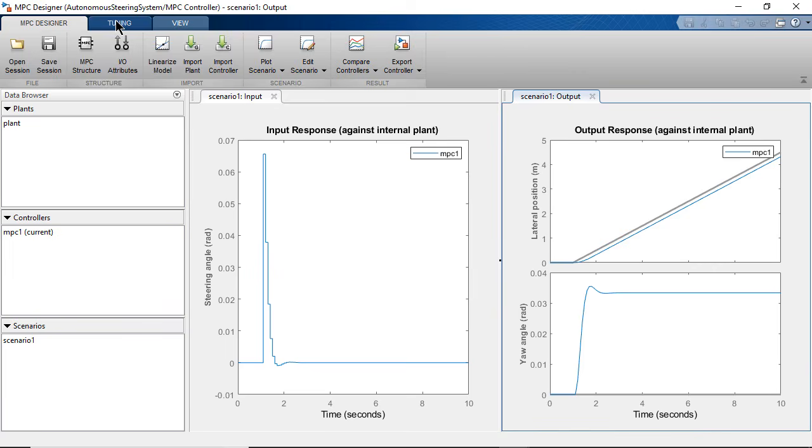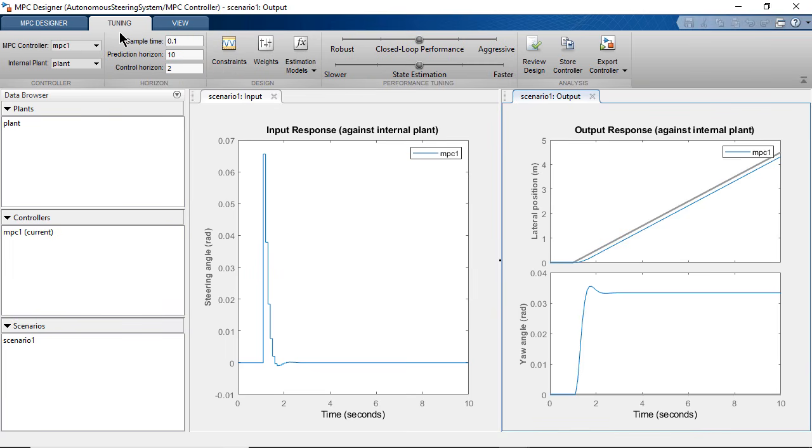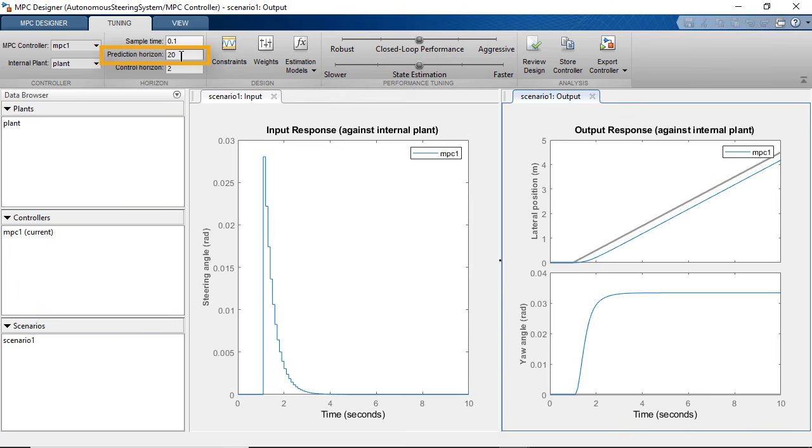Next, we'll switch to the Tuning tab, where we can specify MPC design parameters. These are the default values for prediction and control horizons. Let's see how the system behavior changes for a larger prediction horizon. For 15 and 20, the response looks more sluggish, so we will set it back to 10.